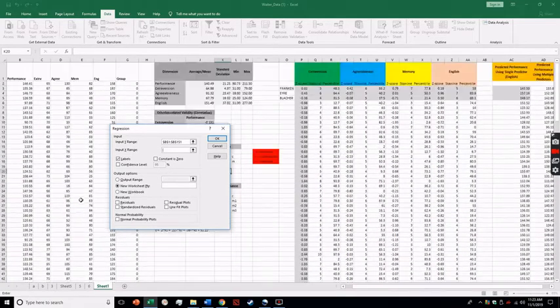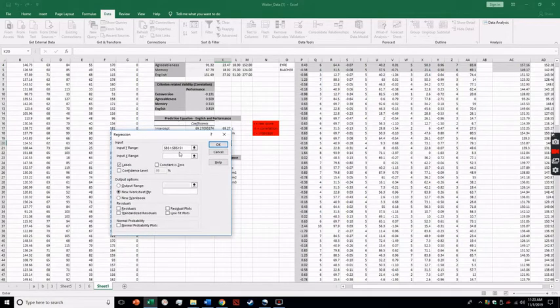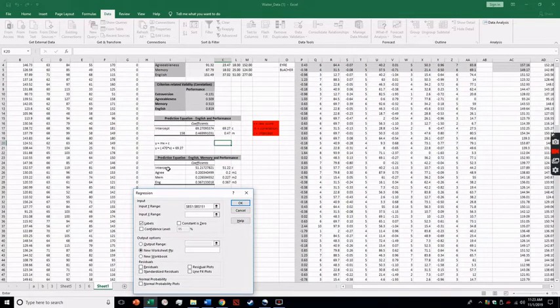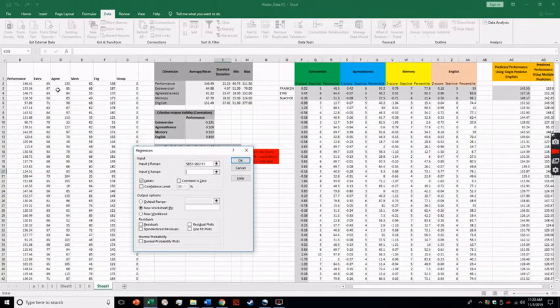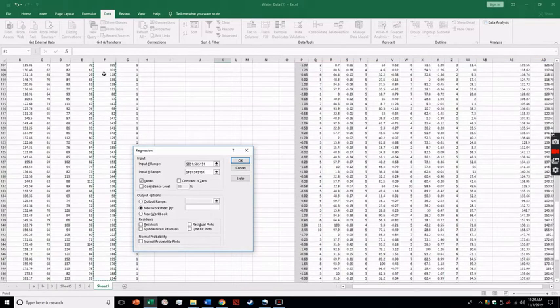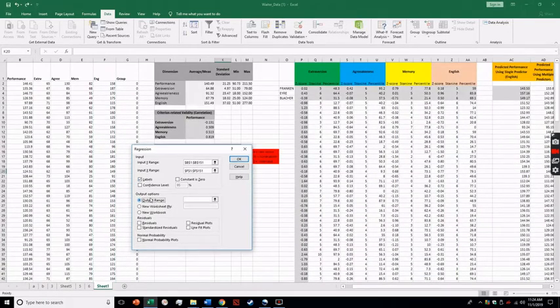Now we want to do our X range. Our X range is our independent variable, which in this case, as we know, the strongest predictor was English, right? So now we want to see how performance matches up with English. So we take F1 and we draw it down all the way to the end of the data series, which is F151.